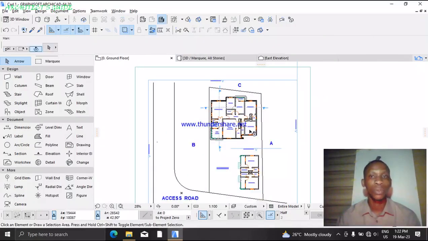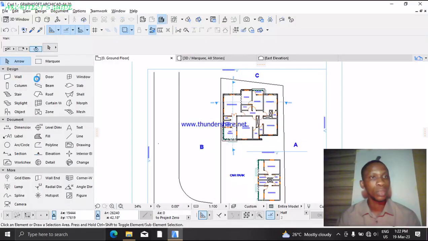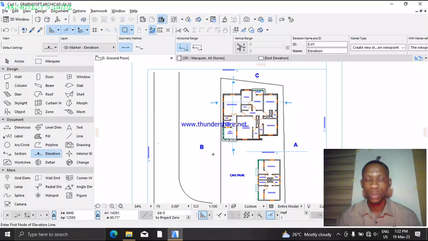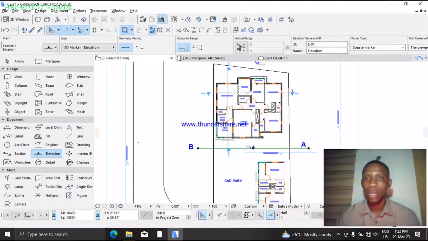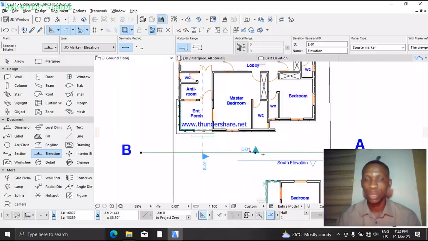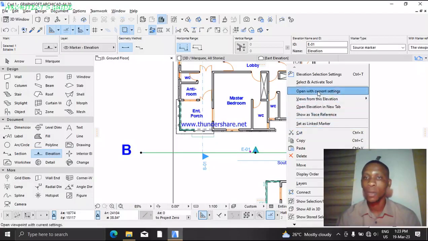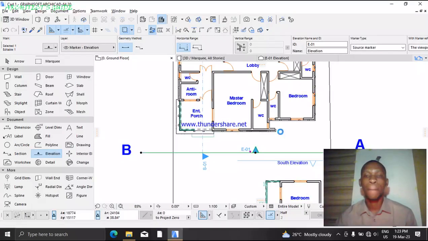So all I have to do is go down to my toolbar, and I grab the elevation tool. This is it. Grab the elevation tool, click, drag and drop. And I choose my direction facing the front of the building. So I click on it. Let me zoom in a bit to see the elevation I just created. It's called E01. So I right click and then click on open with current settings.